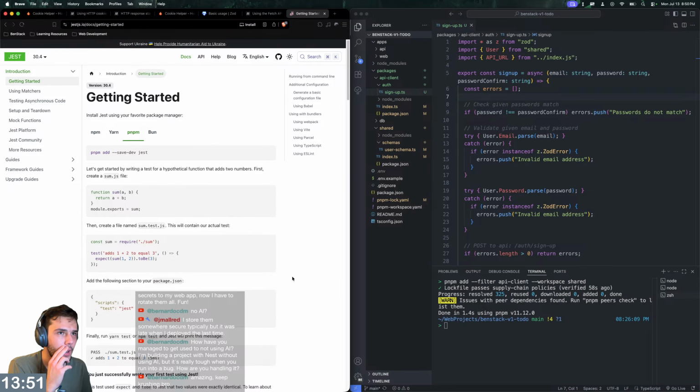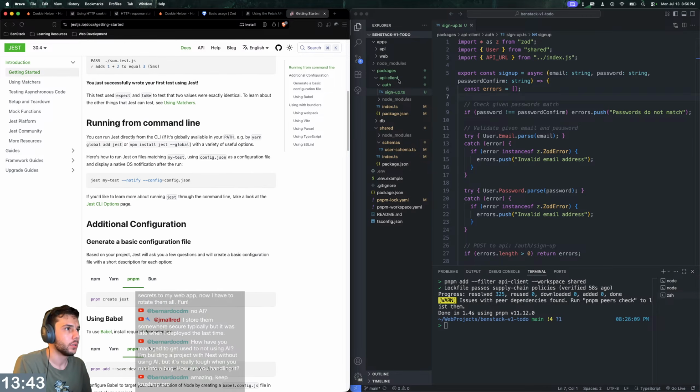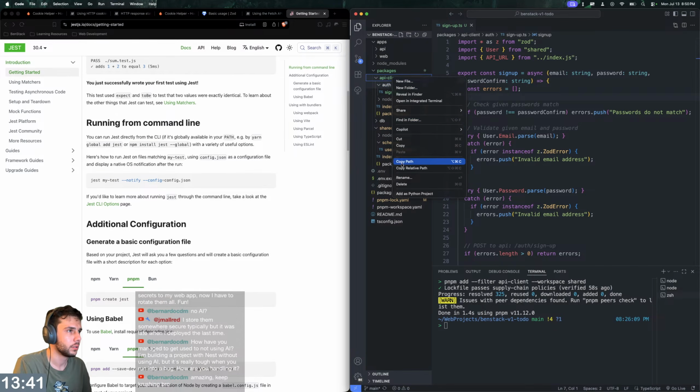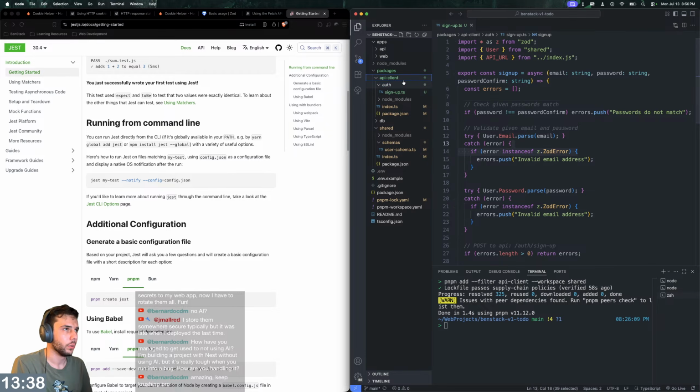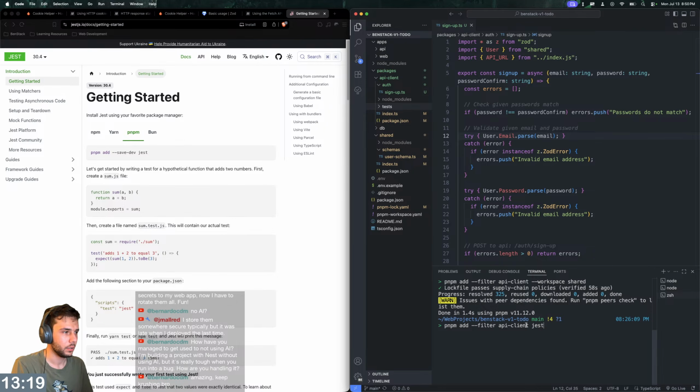Okay, so let's just add that here. All right, so let's do auth and then tests. Or no, don't rename that. New folder, tests. And then I'll install that. So I'll say pnpm add filter API clients jest. I need this to be a development dependency.